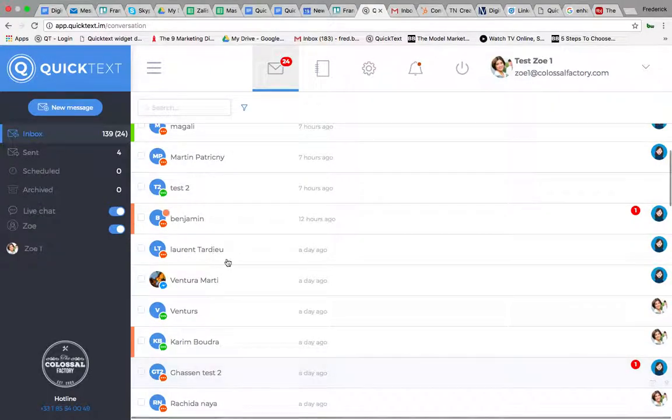And sometimes what you see is a little green dot on top, if you can see that on your screen. This little green dot is saying that this particular contact is not available. But you can still send her, or him, it's Benjamin in this case, messages. Just don't expect an instant answer.